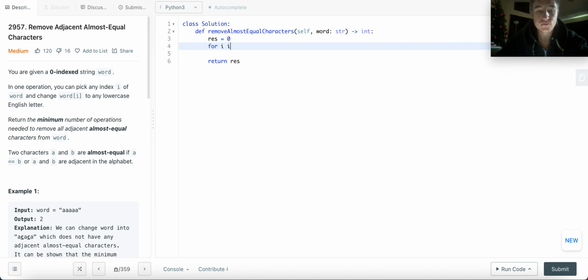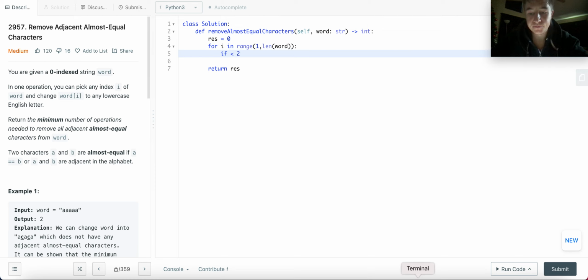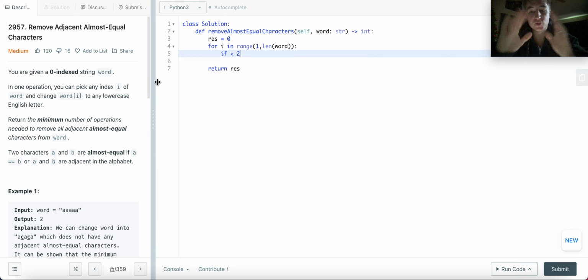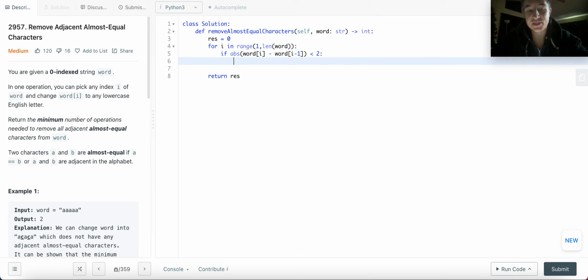Okay. Let's go for i in range 1 to length of word. And we'll basically say, well, let's figure out if they're almost equal. So if almost equal, what does it mean if they're almost equal? The difference between them is less than 2, right? The difference between them in the alphabet. So if I said the absolute difference between the word at the current character minus the word at the previous character is less than 2, then they're almost equal, so we might have to do something, right?